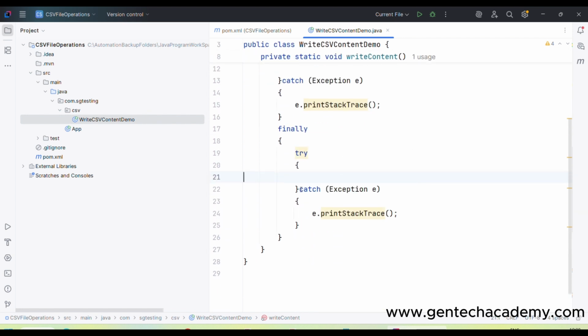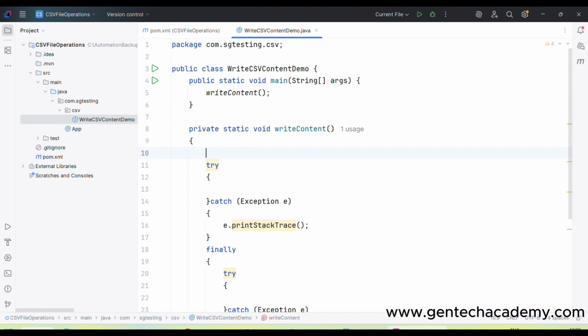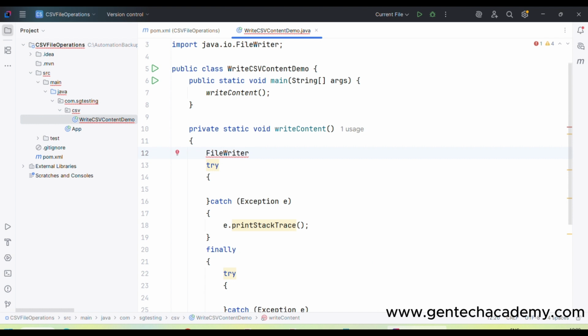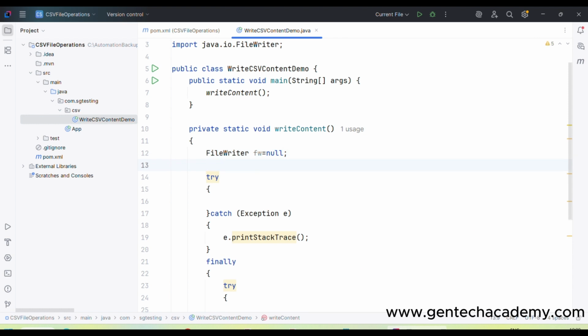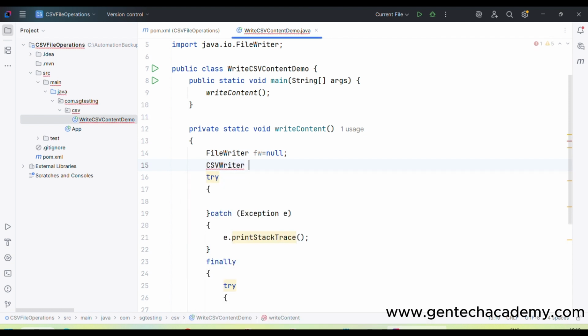So that's the reason we are using the finally block. Now we should perform the write operation into a .csv file. In order to achieve this, first we need to create a file writer object. FileWriter is a text character stream class. FileWriter fw is equal to null, and we need to use our OpenCSV class, that is called a CSVWriter, com.opencsv.CSVWriter writer is equal to null.